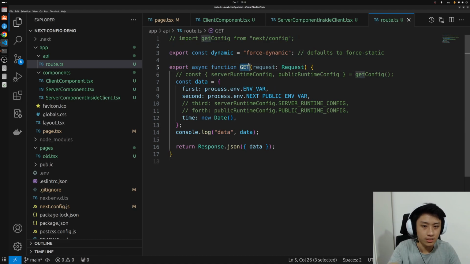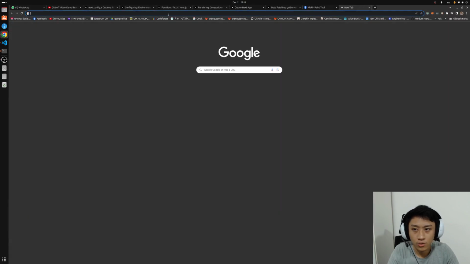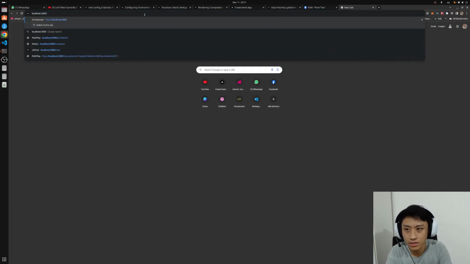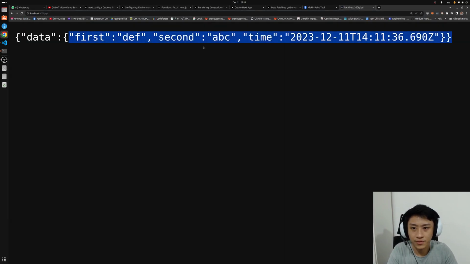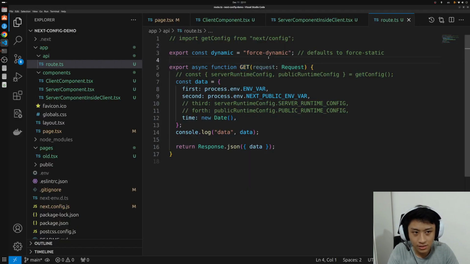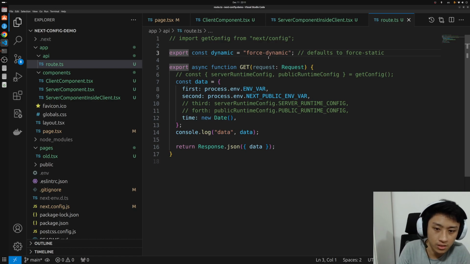This GET request is callable by both client side and server side, because it's just an endpoint actually. For example, if this route.ts is directly inside the API folder, and we put in localhost 3000 and then the API, we can see the data, first and second. So it also has access to the environment variables. Any API route can also access both sensitive and public environment variables.